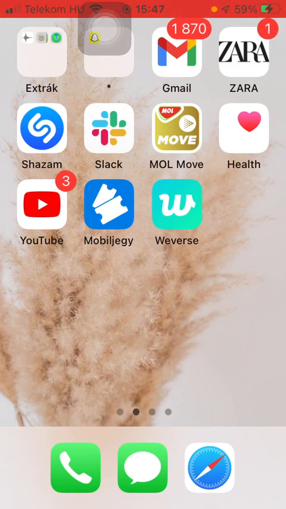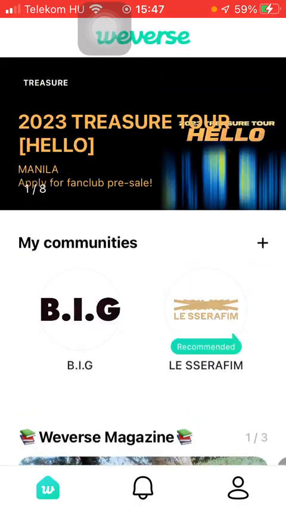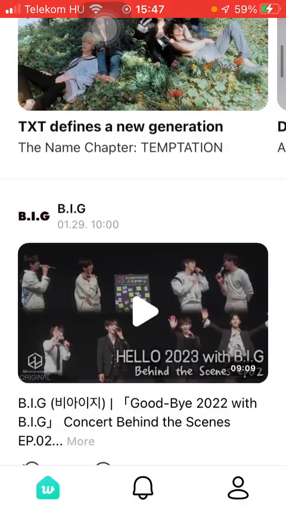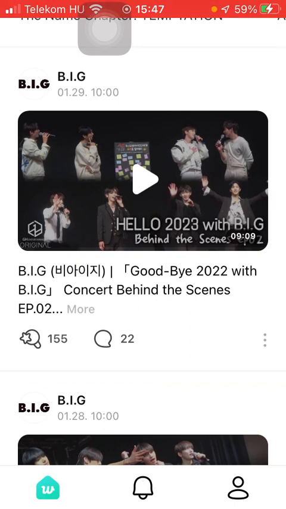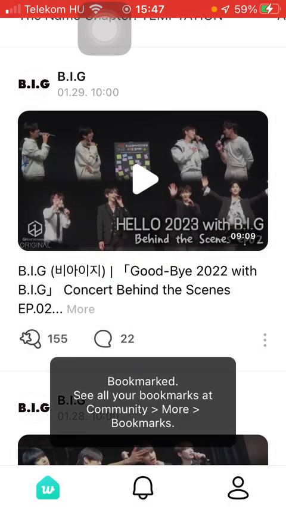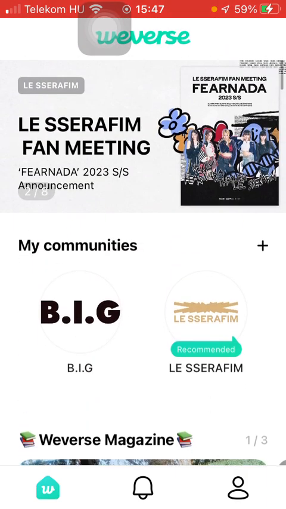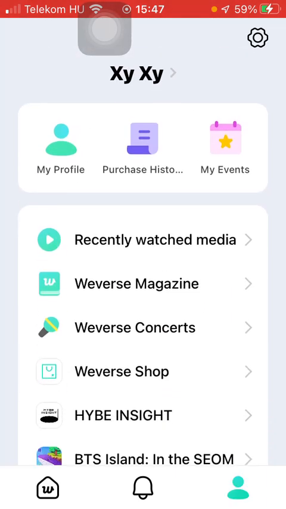First of all, open the application on your phone. And then tap on this button down below in the left side corner of the screen. Scroll down until you find the post that you would like to save for later, and tap on this more button down below on the right side and click on bookmarks. As you can see, you have added this bookmark to this post.